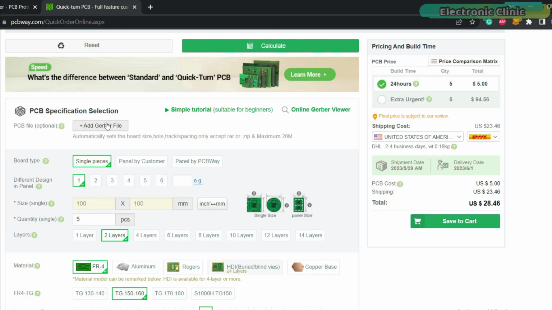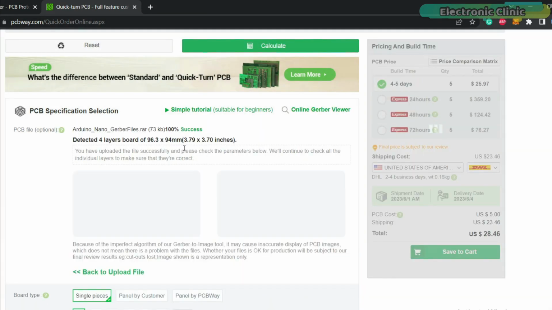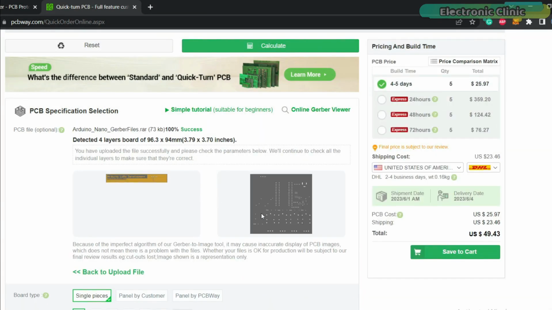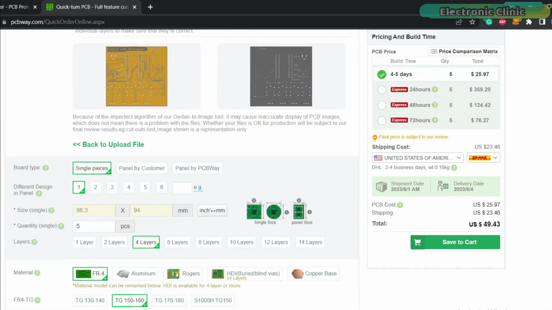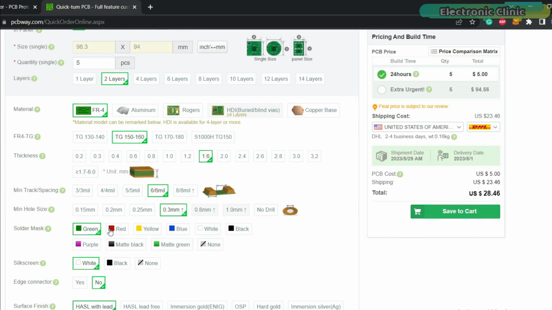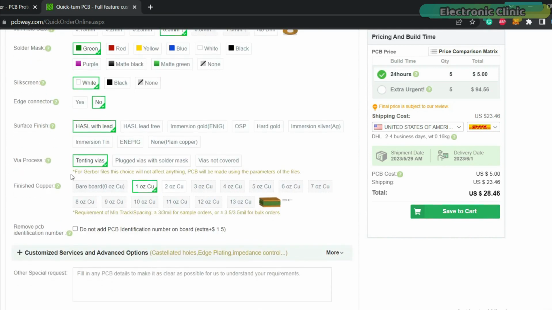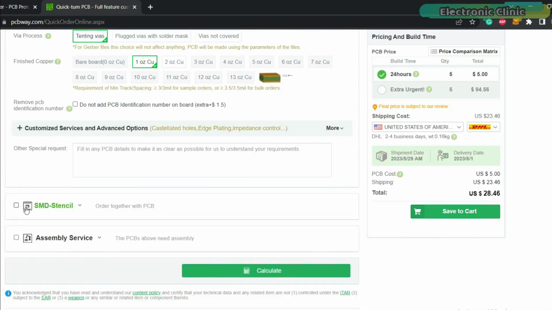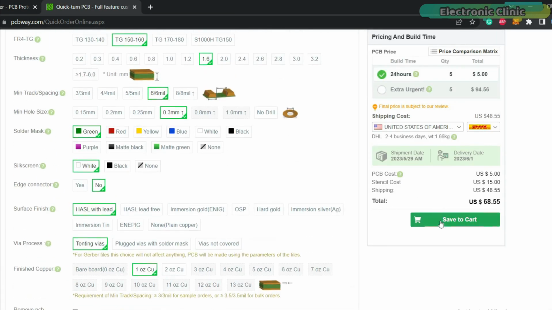Click on the Add Gerber File button and select the folder. It automatically detects the number of layers and board size. Next, you can select the number of PCBs you want to order. You can change the PCB color and all the other parameters as per your needs. In my case, I'm going to go with the default values and I'm going to select the SMT stencil. Finally, click on the Save to Cart button.